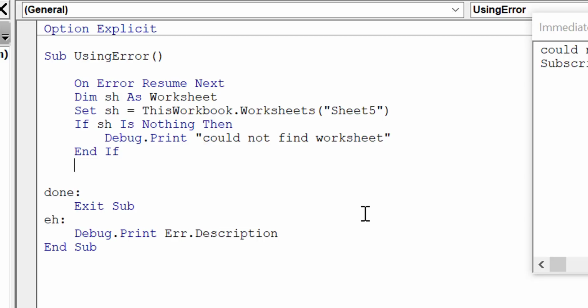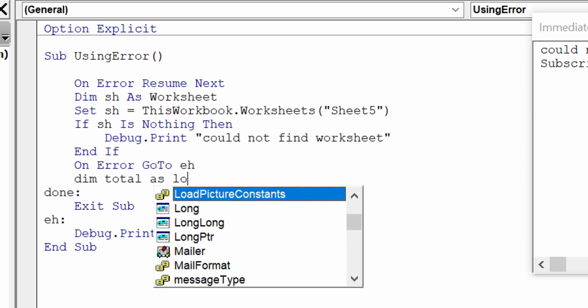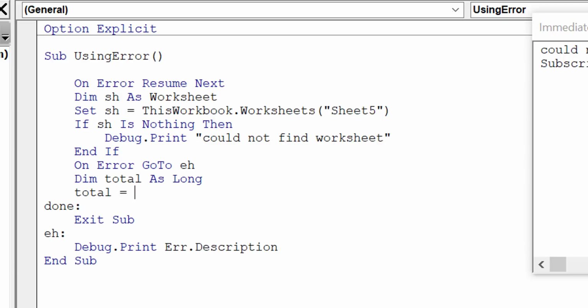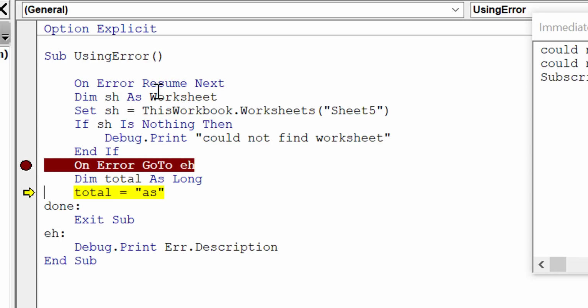Now once we use it in this scenario, we should always turn back on our error handling. So On Error GoTo EH. If the next line has an error, for example, say Dim total As Long, and total equals, and again we'll say just a bit of text, and we run this code down to here, it gives the error, and then afterwards it says total As, and then it throws the error. So very important to turn it back on.